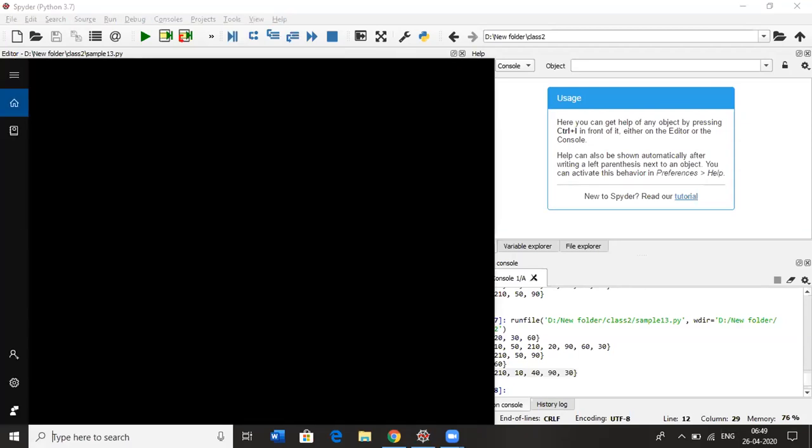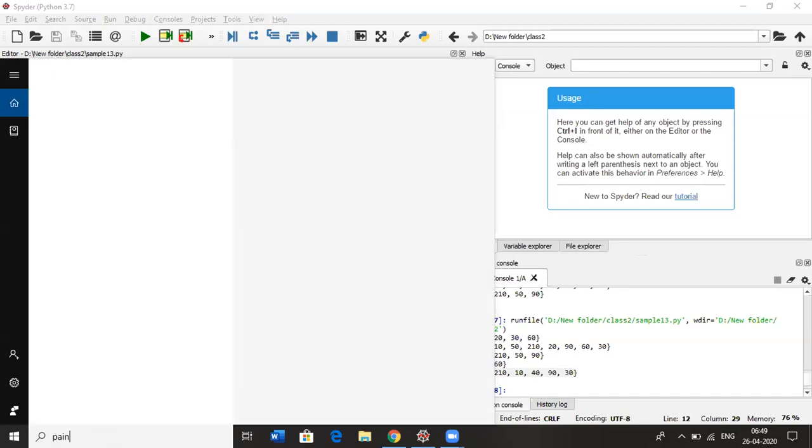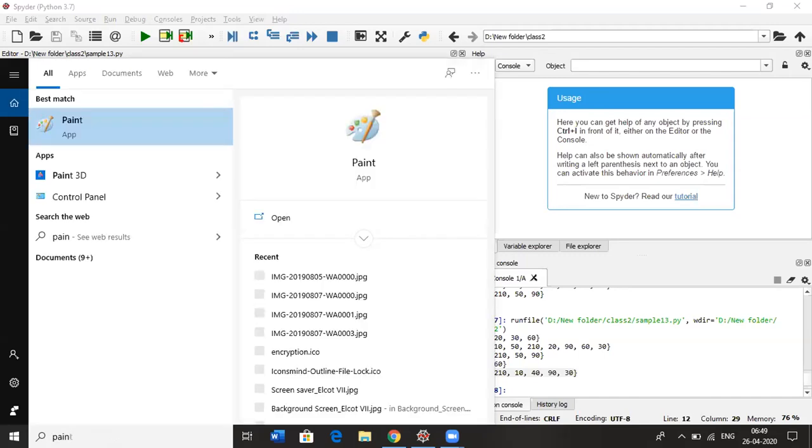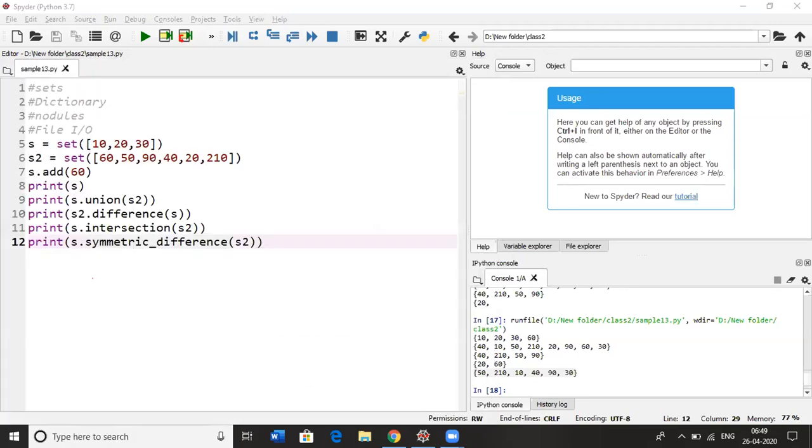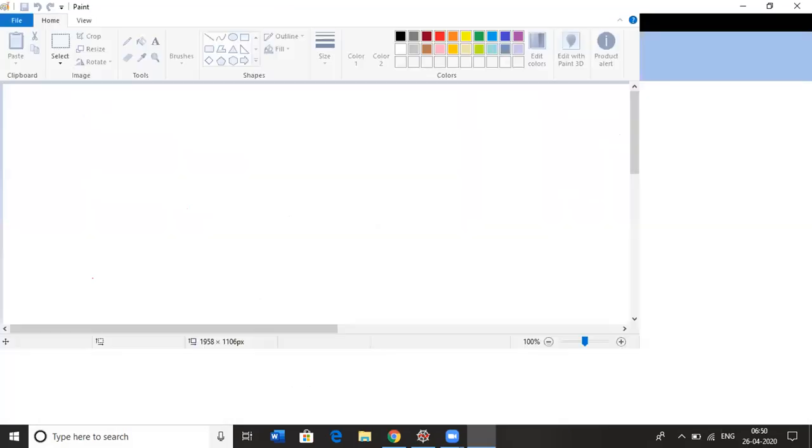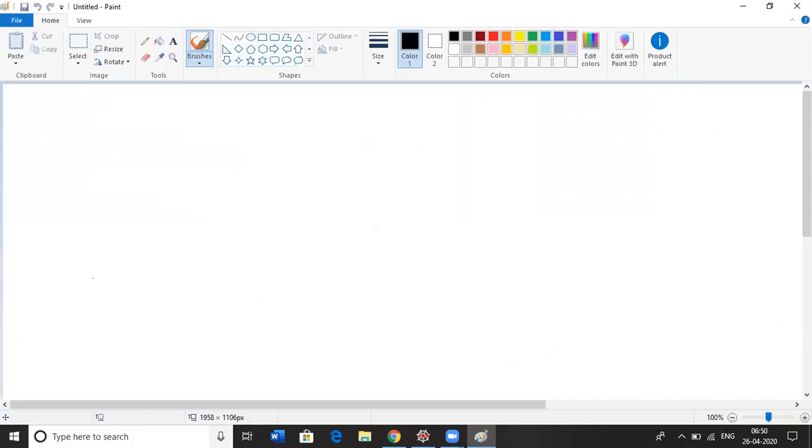I need a small clarification. In real time, in what situations can this type of symmetric difference be implemented? Can you give a small example in a real-time manner? Yes. Before that, I will draw it here. So like this is a set one. In set one, we have some values.